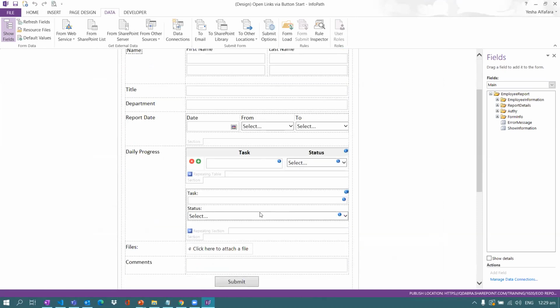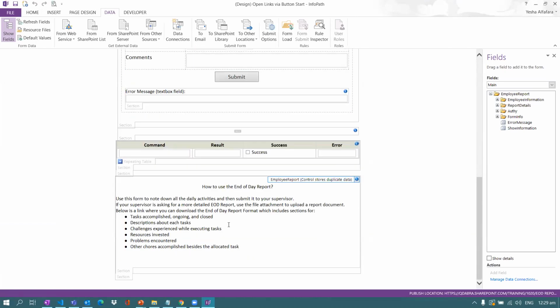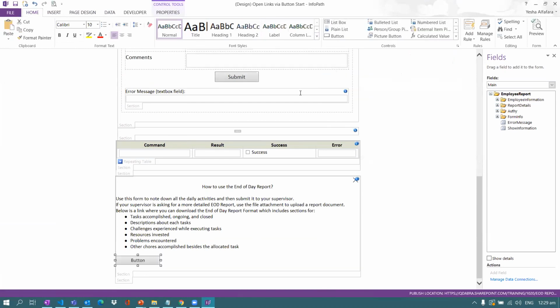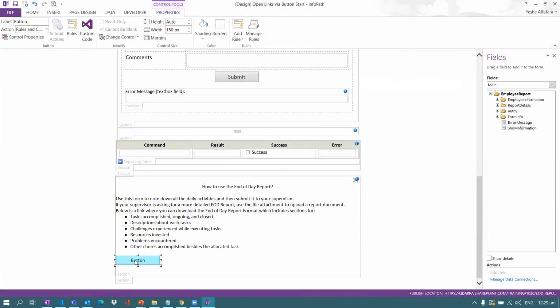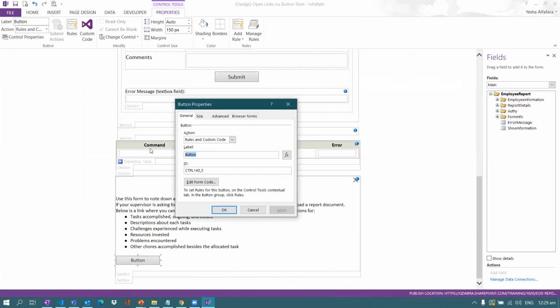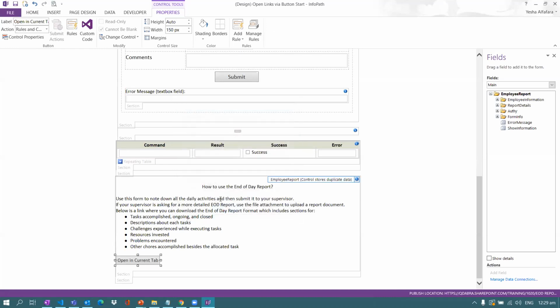Now, once that's done, let's go ahead and add the two buttons. So let's first go to the section of the overlay, which is this, and let's go to the Home tab and expand the controls and click the button. Now, let's go to button properties and let's rename this to open in current tab and click apply and then okay.